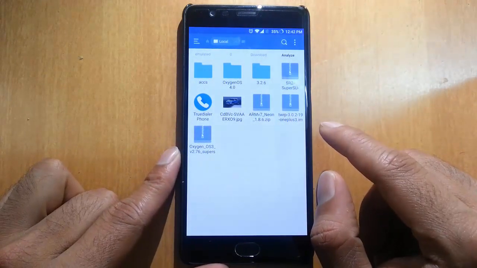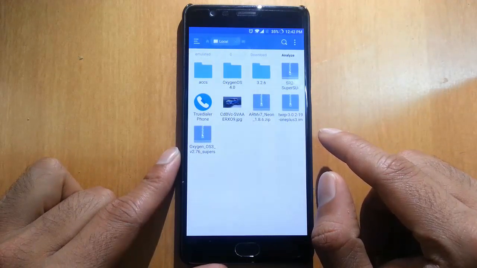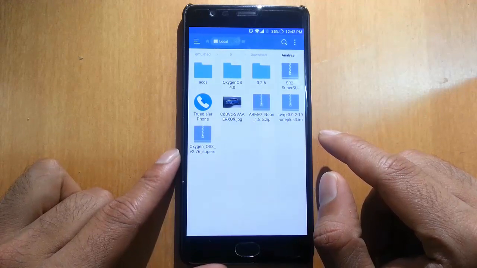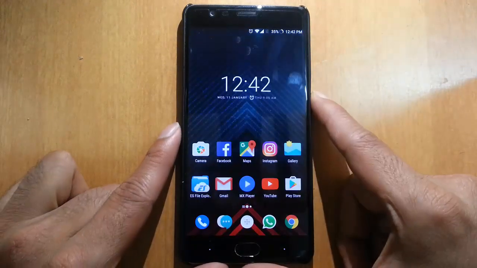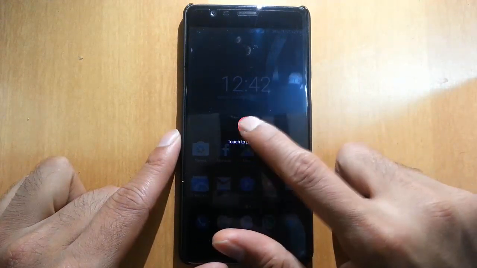If you haven't flashed TWRP, I will provide a link in the description which will show you how you can install TWRP on your OnePlus 3. Once that is done, reboot your phone to recovery mode. To get Android into recovery mode, you need to press the volume down and power buttons at the same time, and hold them.